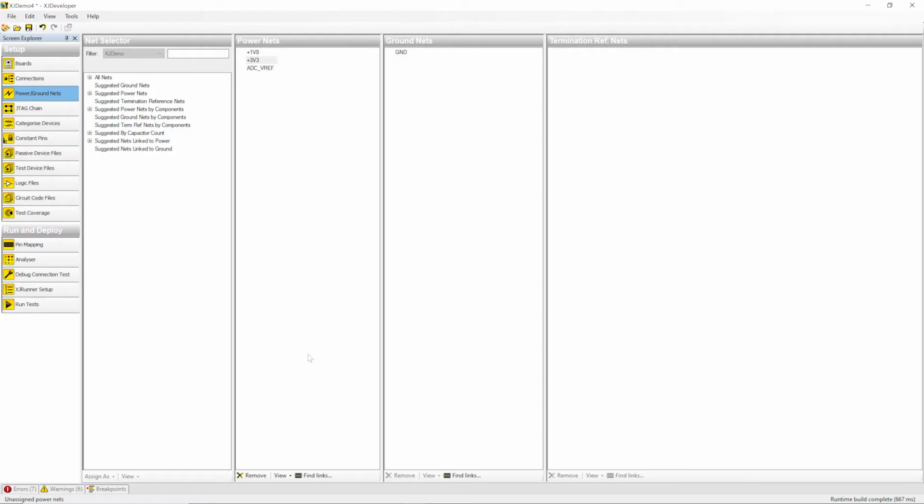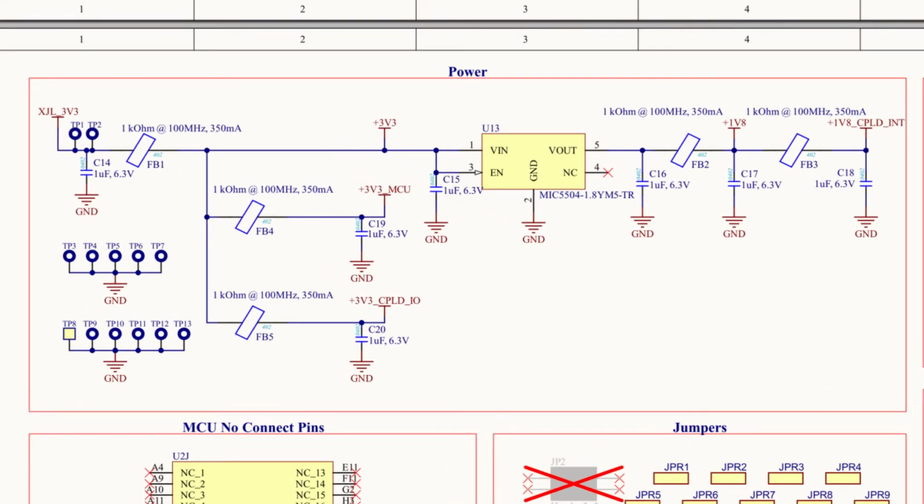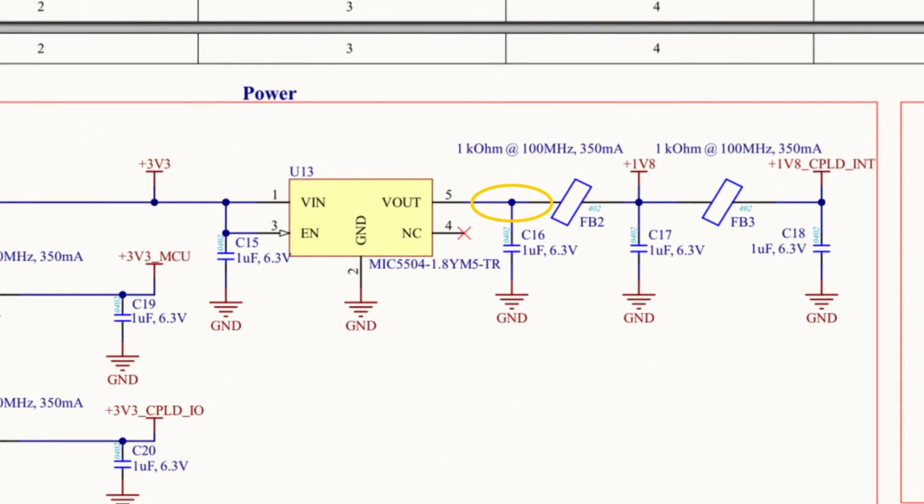So far, we've only categorized the nets that have obvious names, but a circuit may have nets that aren't named so clearly. For example, look at this circuit. This regulator's output wasn't named during schematic design, and so it's got an auto-generated one, which won't be found when the net names are analysed. Nevertheless, it is a power net, and XJ Developer needs to know about it.